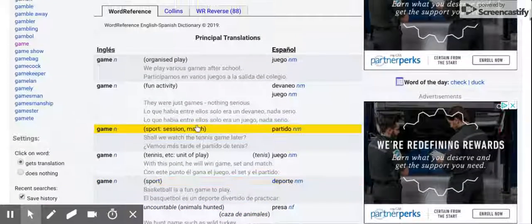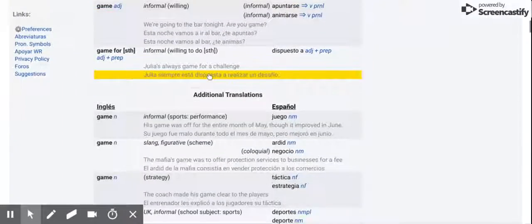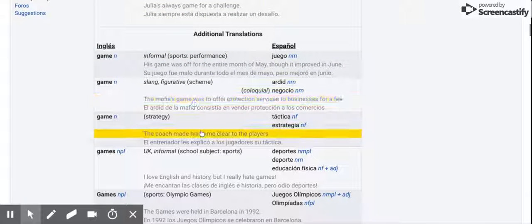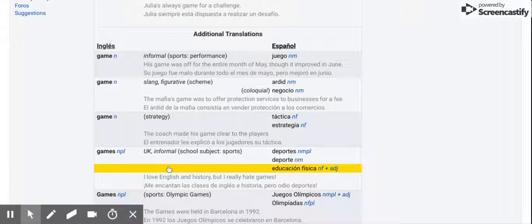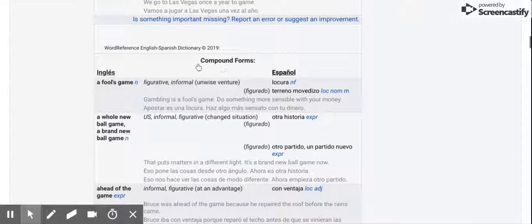Okay, I will tell you that starting at the very top, your principal translations are going to be your most common translations that you're using. That's why they're at the top. Then as you go down, you're going to get additional translations, and these are starting to get either more specific or they're actually more broad to give you additional ways of looking at that same word. And then if you keep going, you'll get the compound forms.